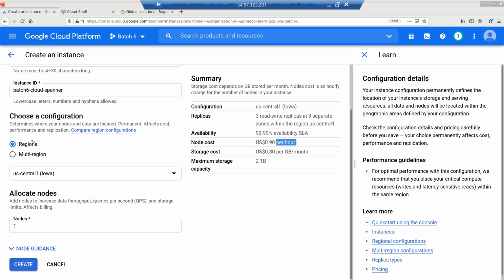The moment I make it as a regional one, you also see 3 read-write replicas in 3 separate zones within the region of US Central. So I'm going to have 3 read-write replicas, not read-only replicas, read and write, all in 3 zones. So meaning in US Central, you are going to have 3 zones. So in all the zones, you are going to have 1 replica. Totally, you are going to have 3 replicas.